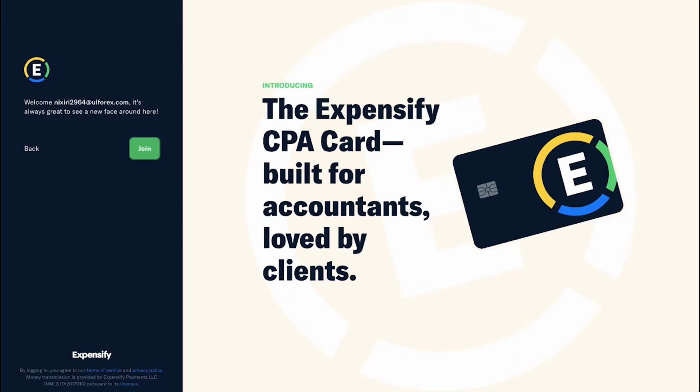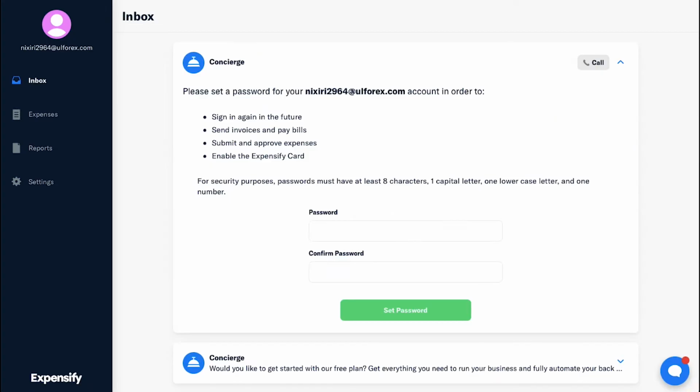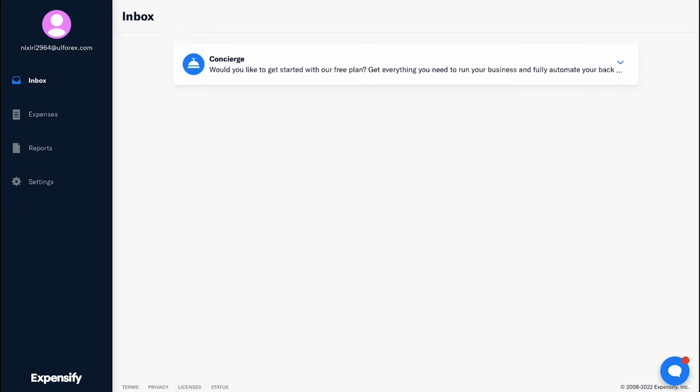Now you need to check your email for verification, and after clicking on the verification link, you will be taken to Expensify where you need to set up your password. Enter your password here and confirm it here, and then finally click on the set password button and you will be then taken to your dashboard.